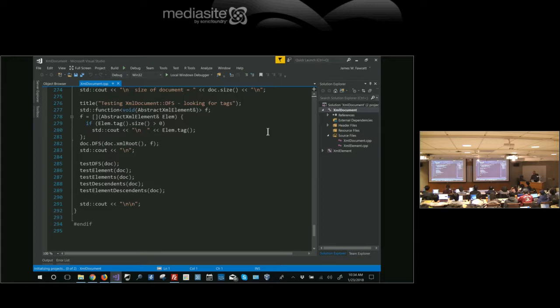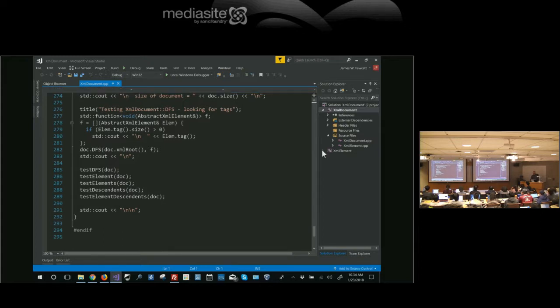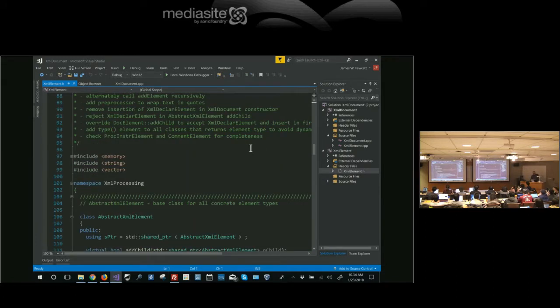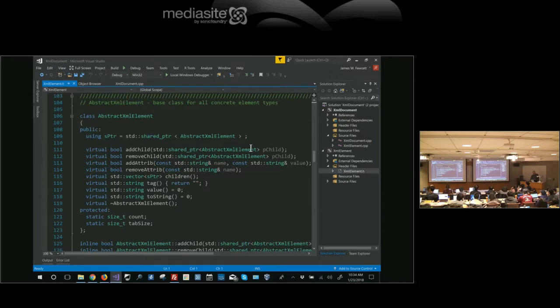So I have XDocument and XElement. Let's look at XElement. XElement has an abstract XML element base class, and I am using shared pointers. This is provided by, as of C++11, a smart pointer provided by the standard library, and with that smart pointer, you don't have to call delete on it. When it goes out of scope, it deletes its contents. It's reference counted, that's why it's called a shared pointer.